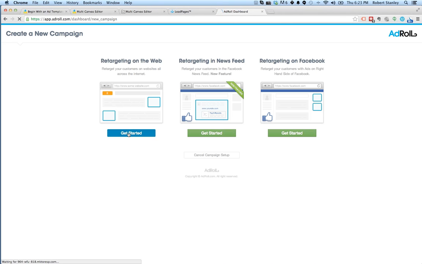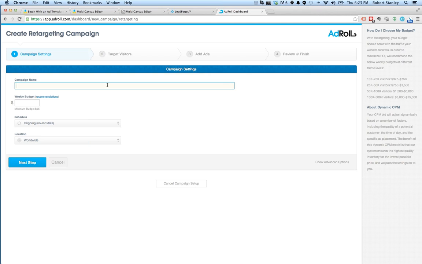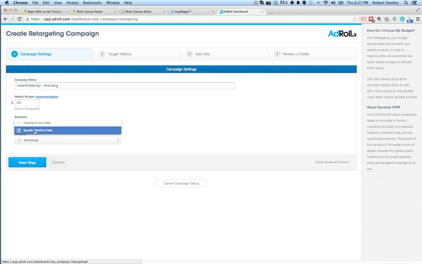So in this case, I'm going to hit retargeting on the web. I'm going to give it a name. I'm just going to name it my website. And then branding. So this might be the one that I use for general. The minimum budget is $25 per week. Okay. And then here's where you can say specific start and end date. In this case, we're going to say forever.